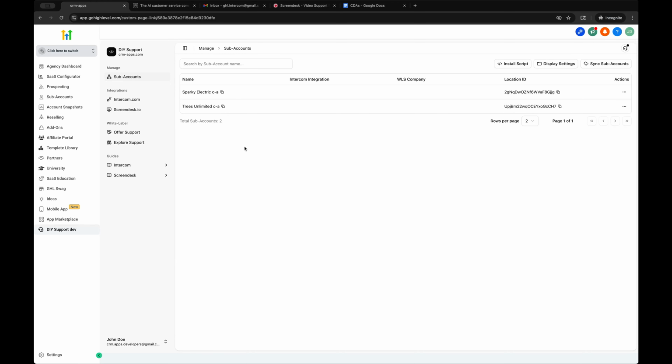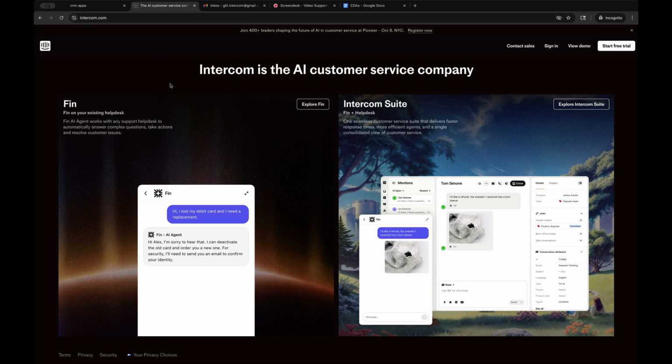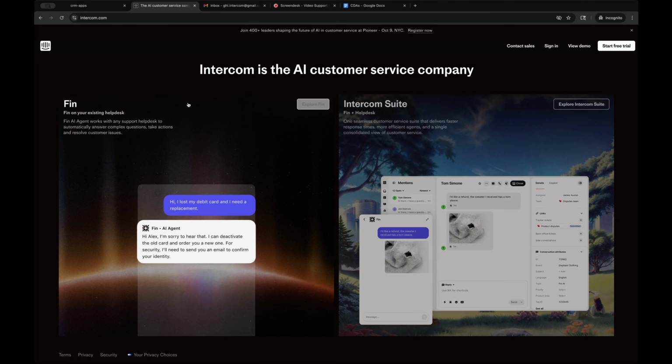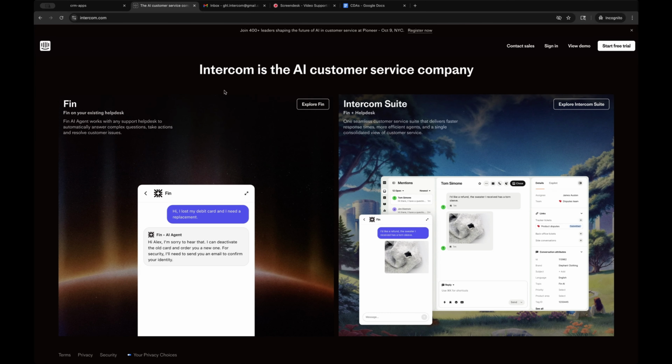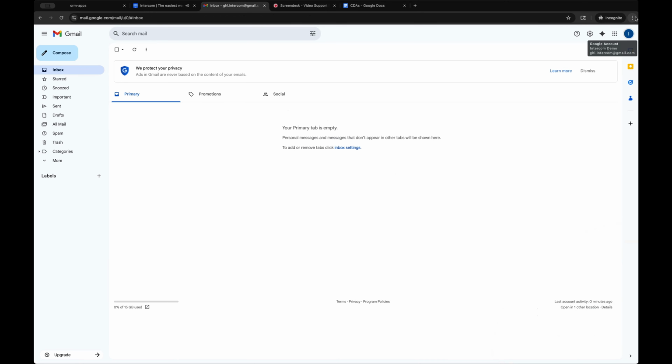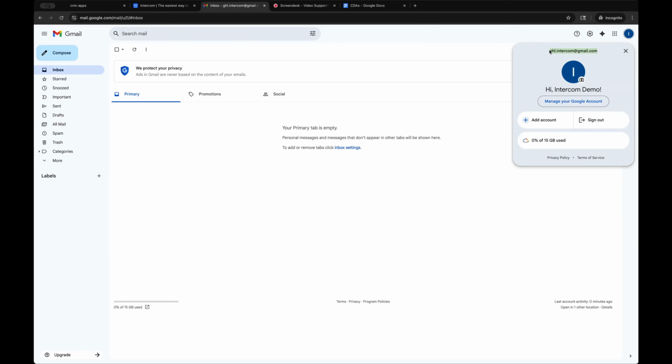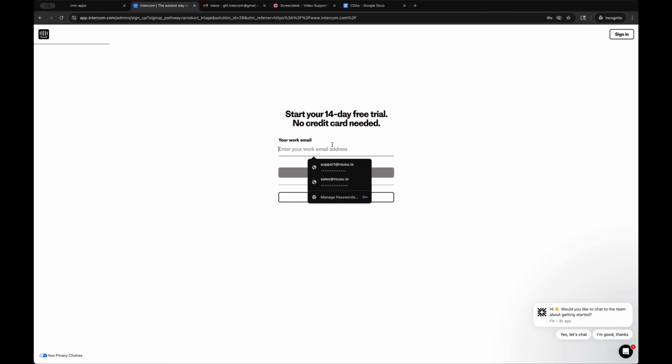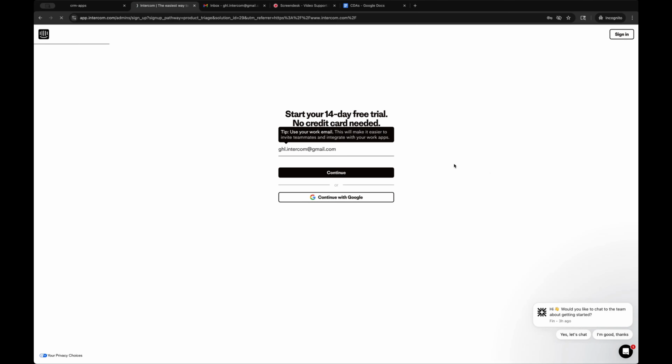The next step would be to sign up for Intercom. This is Intercom. I think they have over 30,000 companies, many of them very large, Fortune 500 companies that they run support for. It's as advanced or non-advanced as you want to make it. It's really up to you. So you'll get a 14-day free trial, and I signed up with a throwaway email here, ghl.intercom@gmail, so that I can start from scratch and show you the process.